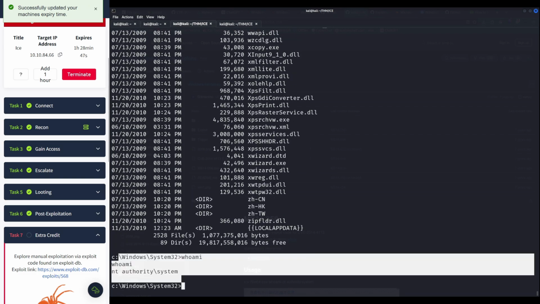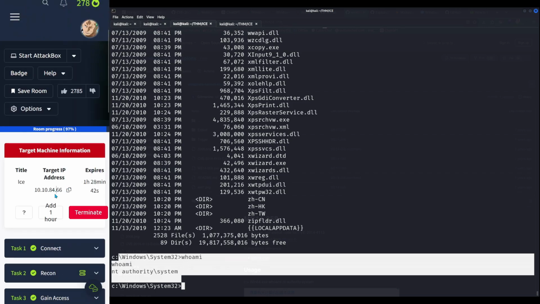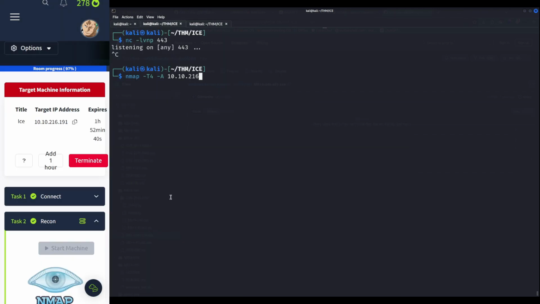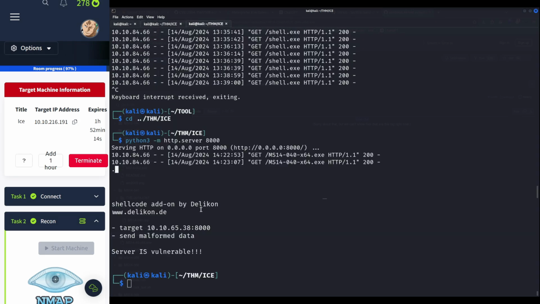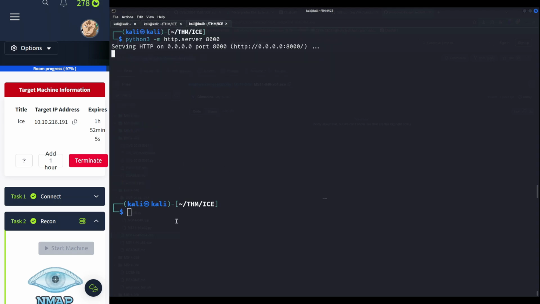So just remember this IP, because it's going to be a different IP soon: 10.10.84.66. I'm going to terminate this and start a new machine. To make sure, I'm going to scan the ports again with Nmap on the new machine I created. It's only 8 minutes in. I'm also going to clear everything out, restart, start the server, and change the IP.